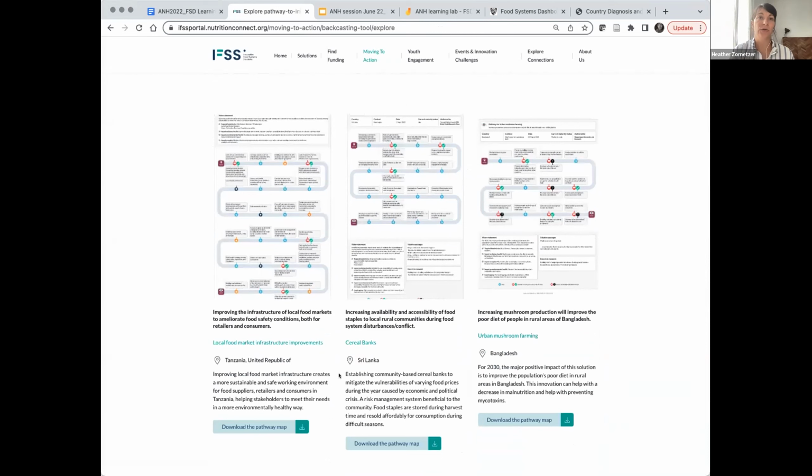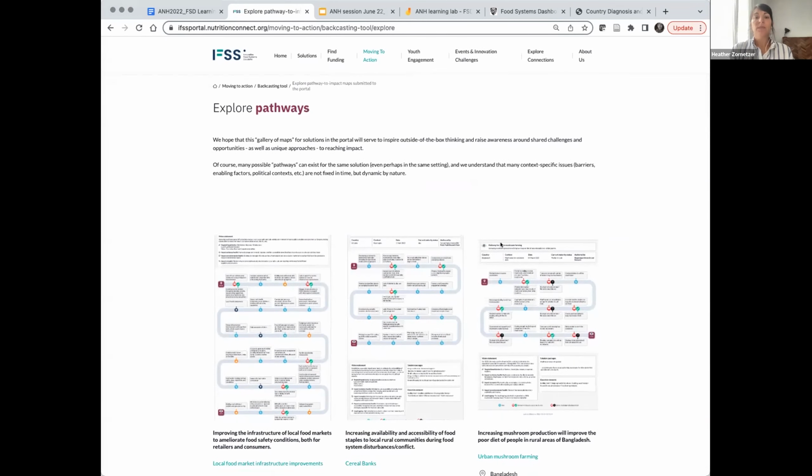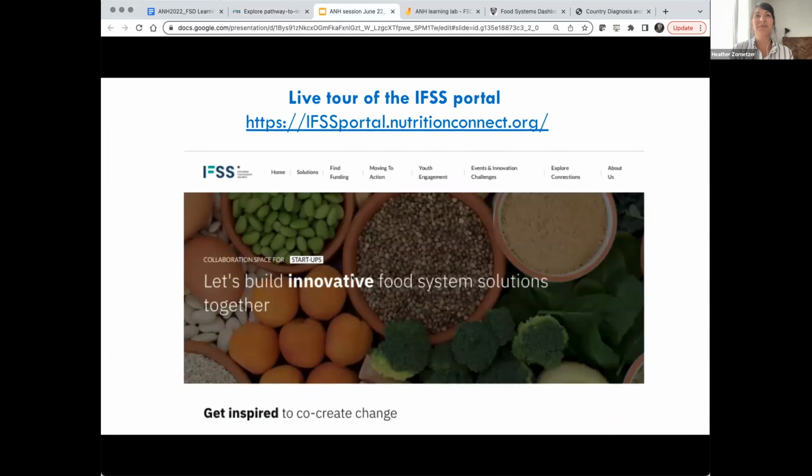But so for that local food market infrastructure improvement, this was a group in Tanzania that took that solution and implemented it in Tanzania. And so they outlined what did they do first, what were the barriers that they came across, what needed to happen, who needed to be brought in to work on that. So I think I will stop there for the portal tour, and everyone will have the link there to explore a bit.